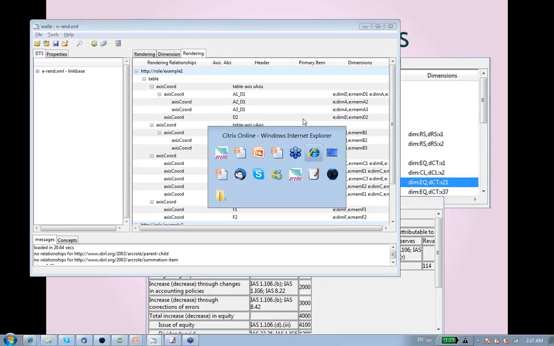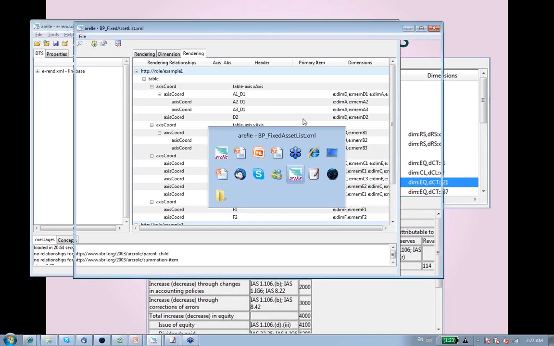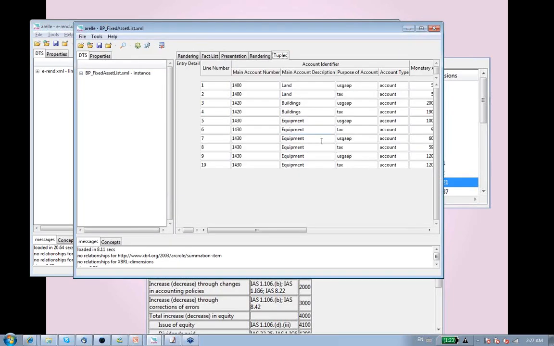Also, we've got a second window here. If you're doing something that's in GL, you can also get some rendering of things that might make sense for a GL user.